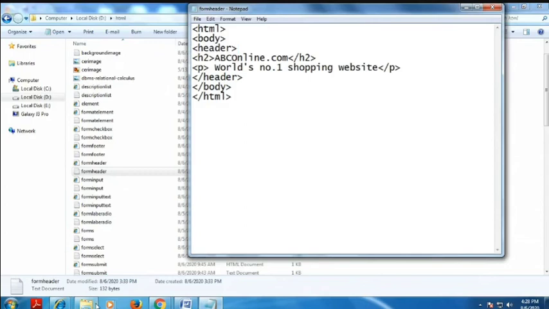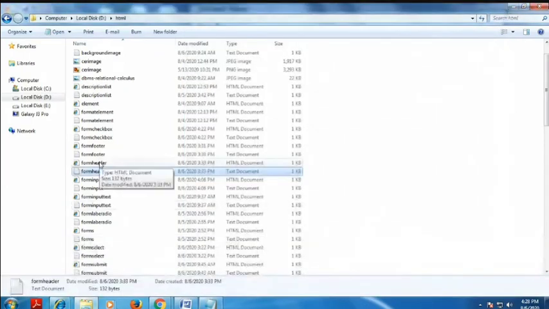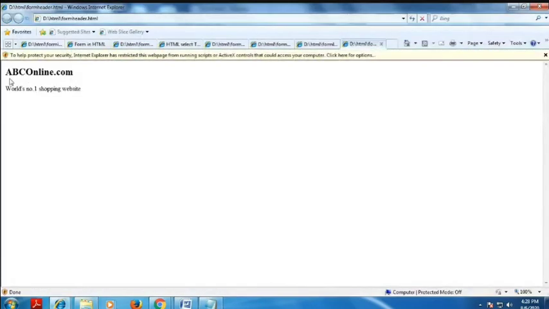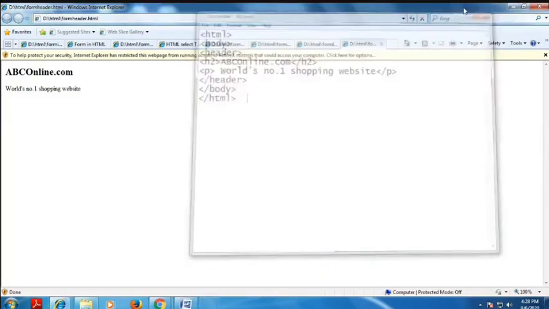Okay, this is how it displays in the output. The website or site name is abconline.com. Then I put the paragraph here: world number one shopping site. If you insert a background image, logos and symbols or anything else, you know which tags are available. You have to design the web page attractively. Okay. Next, I see the footer tag example.